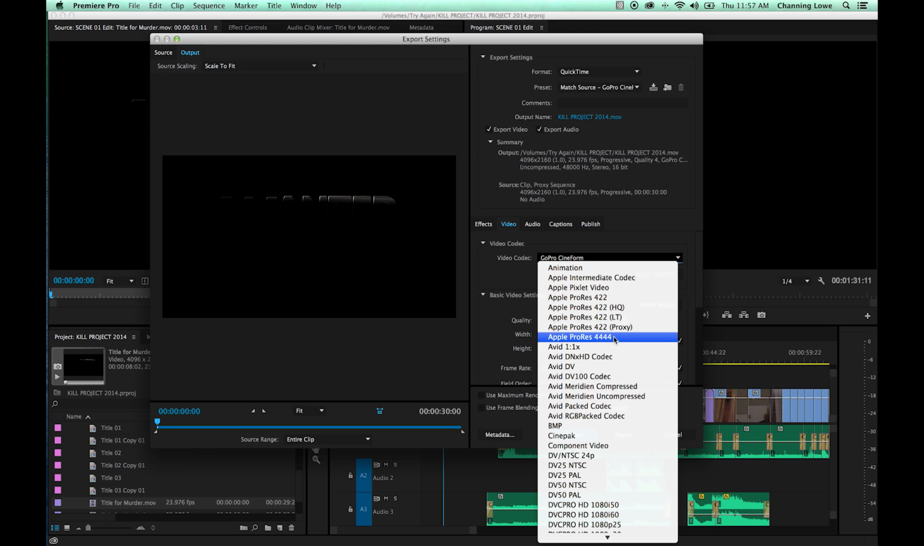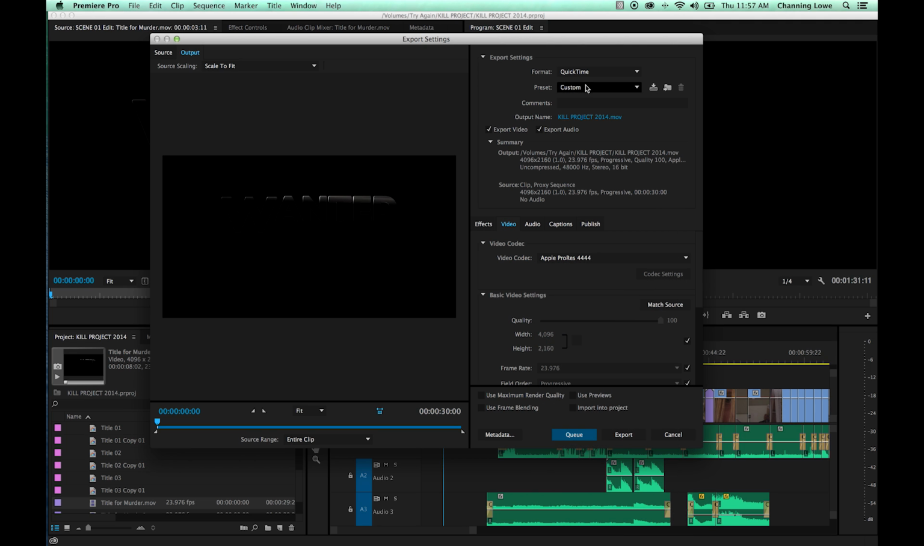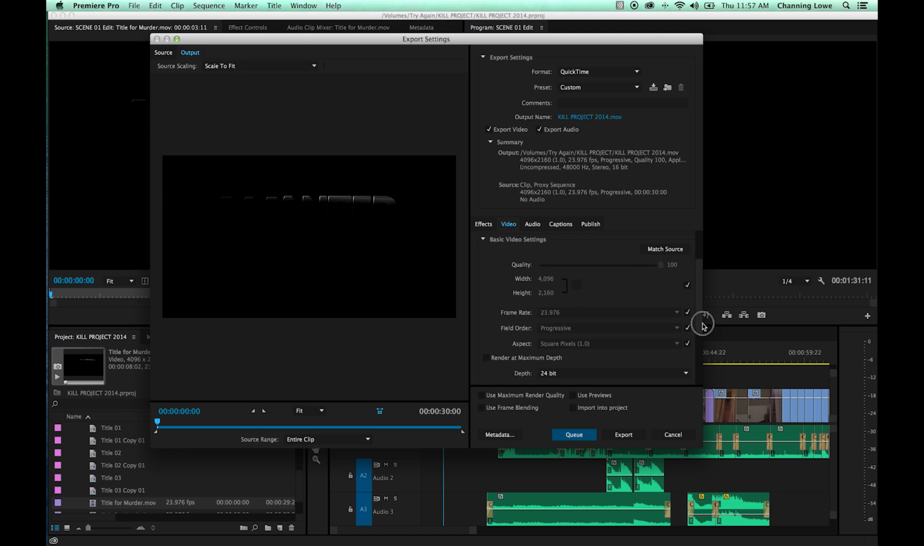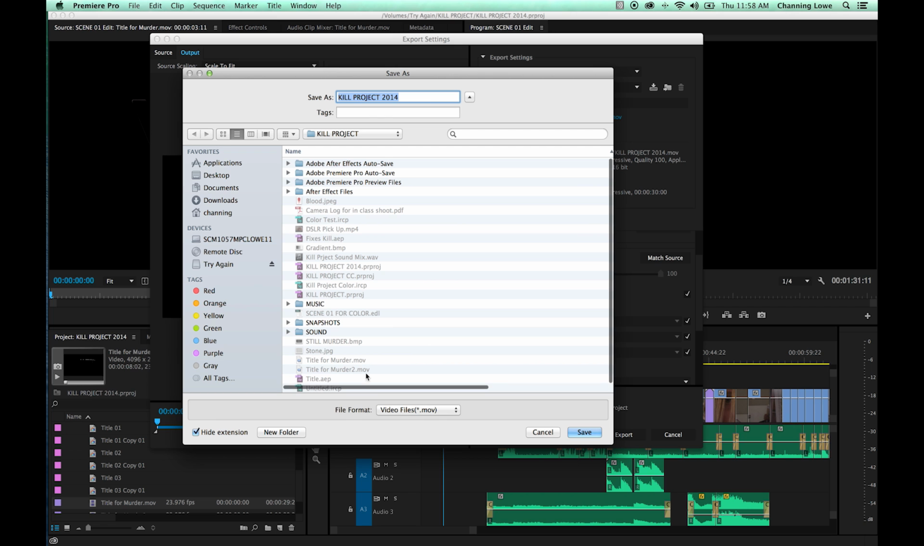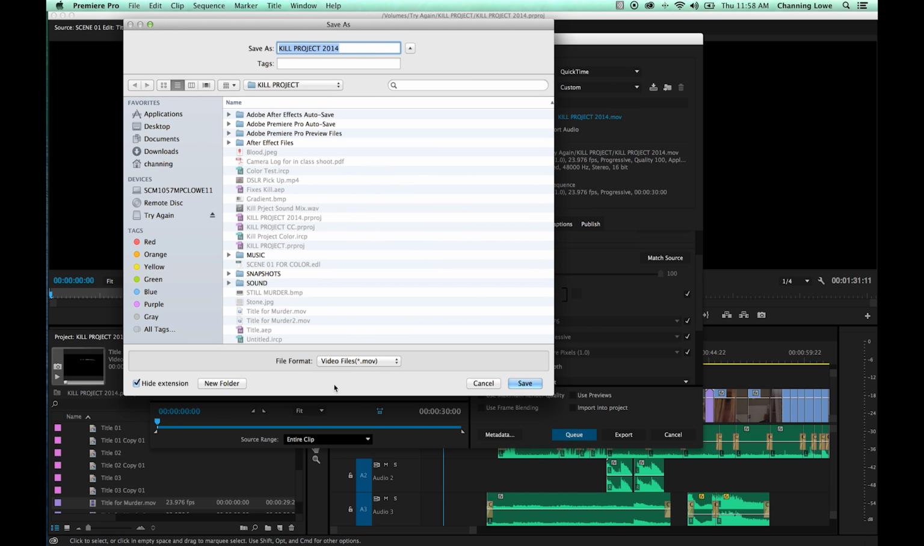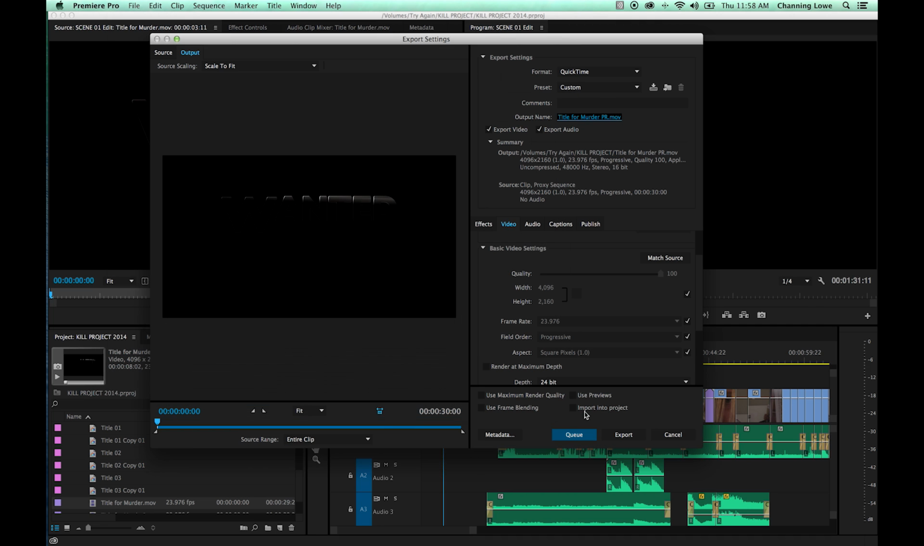I think ProRes accepts ProRes 422 and HQ, but ProRes 444 is the native codec that it does accept. Once we've chosen ProRes 444, all these settings are matched here, the frame rate and resolution and everything. We're going to choose a location to save this. I'm going to name this likely the same name as the file that we're exporting, so title for murder ProRes. You can just put PR or something like that, and you're going to save and export.